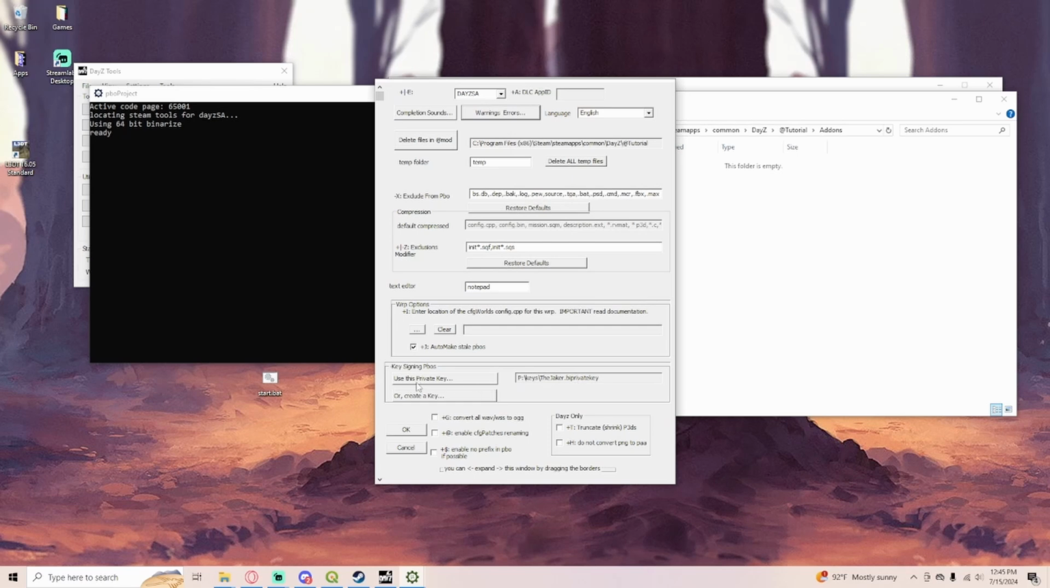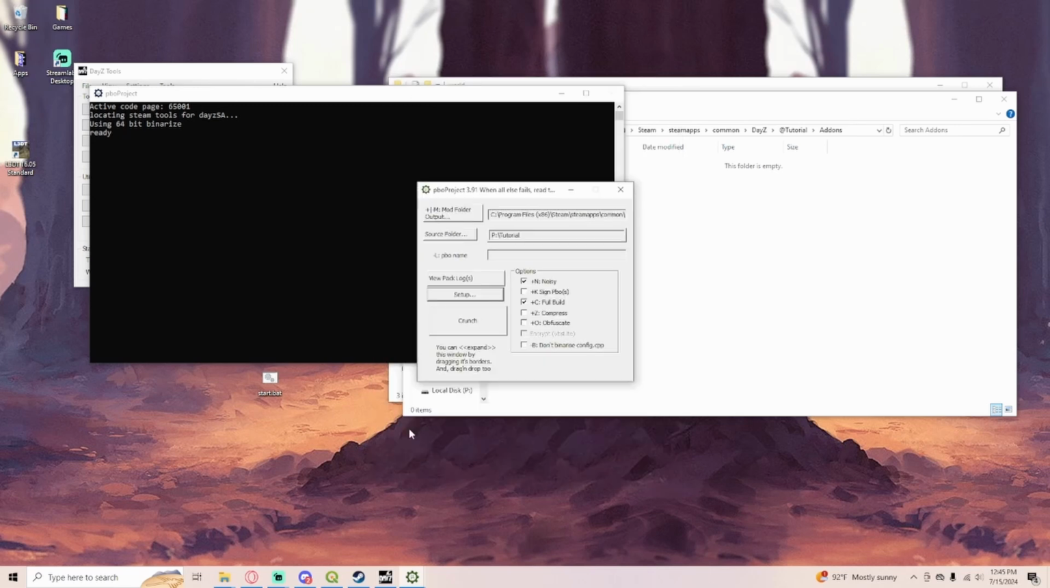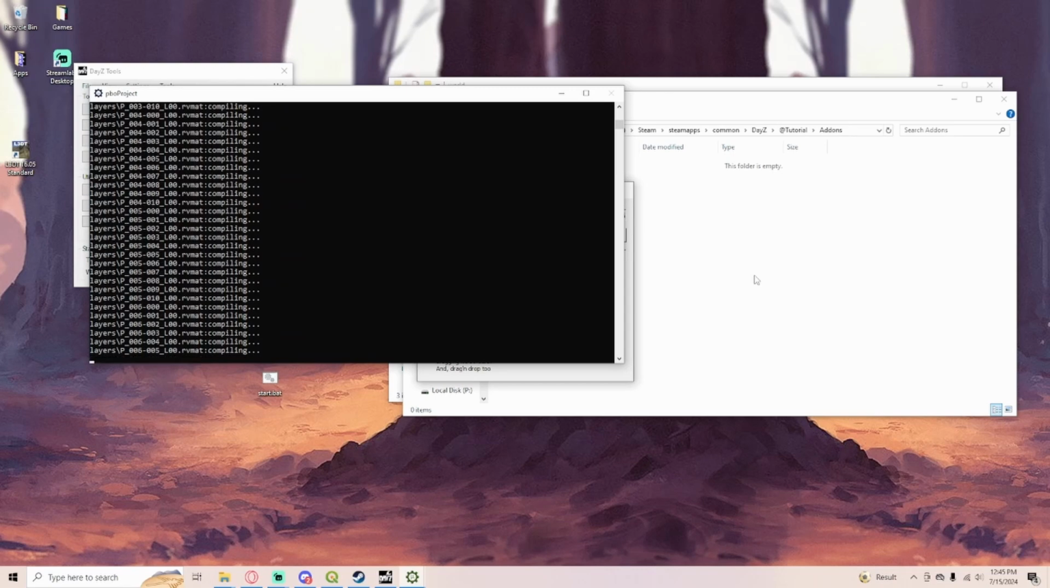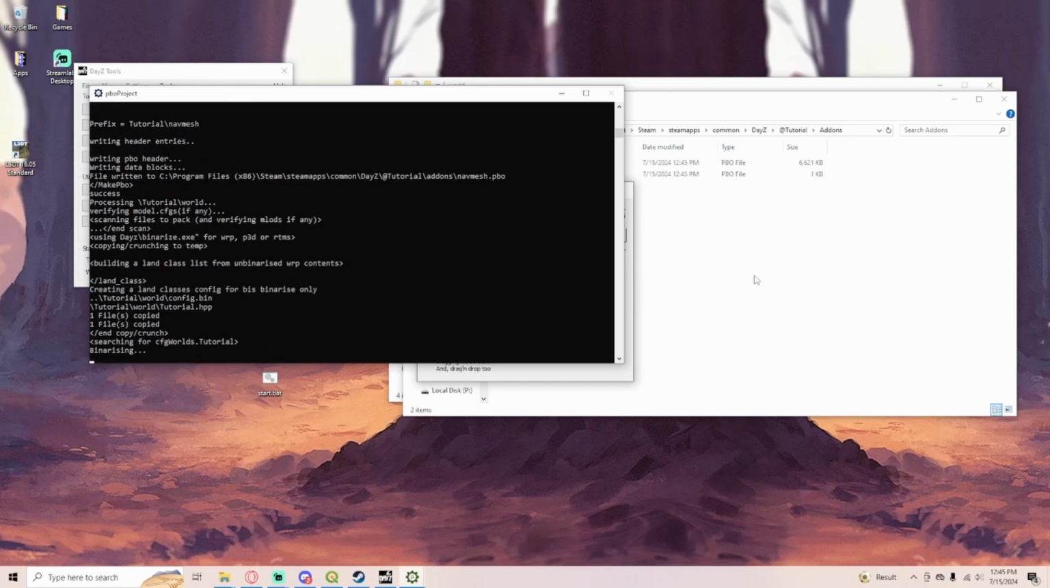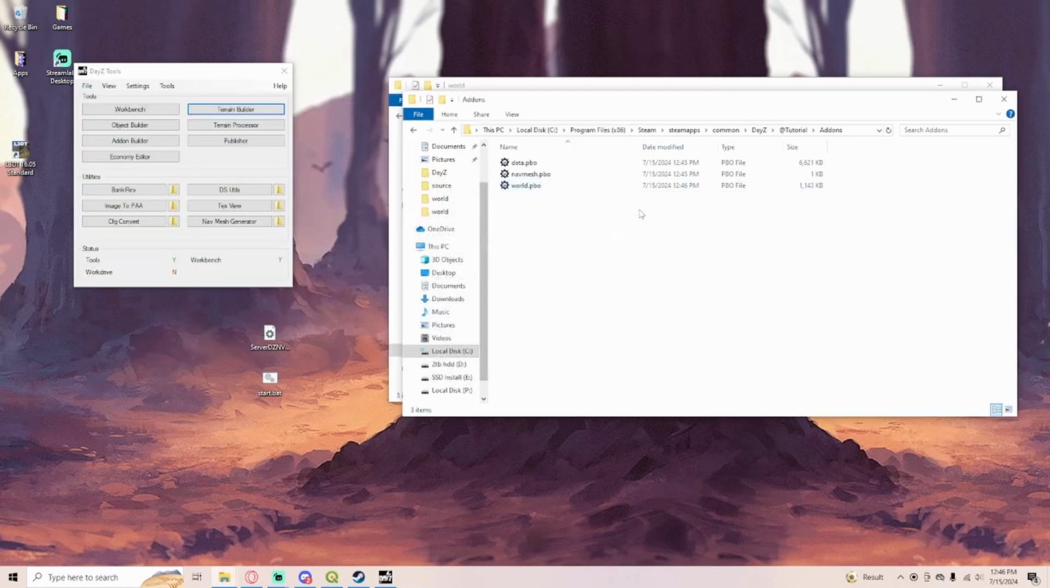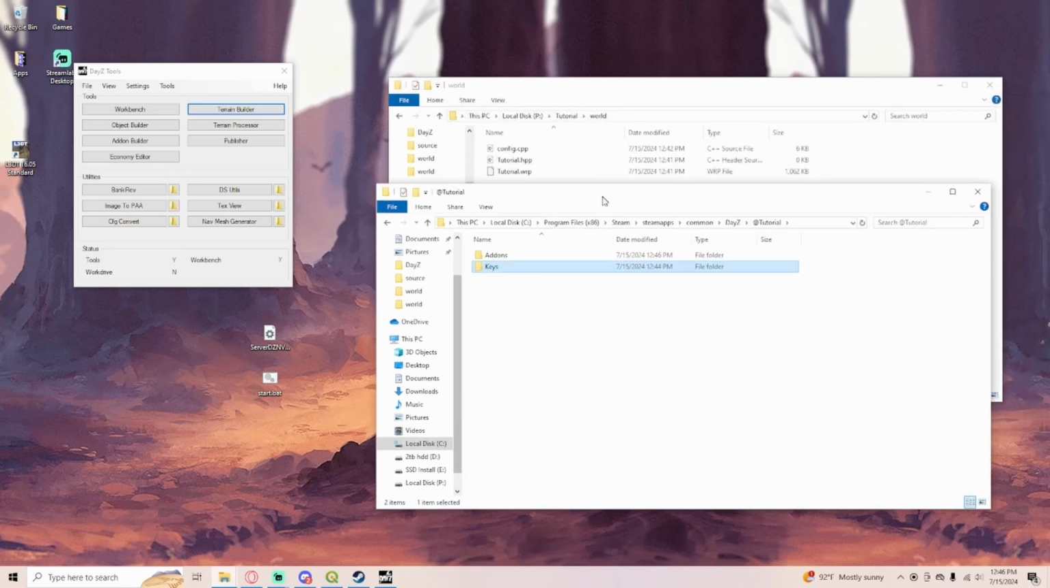Now you can use this private key or whatever. You don't have to, I don't think. Or you can create a key, so it'll just make one for you. Then press OK, then press crunch. Now you just wait for this to go through. Now, once it's done, I'll make that sound, and it's done. So now you have your mod in here, it's all set.